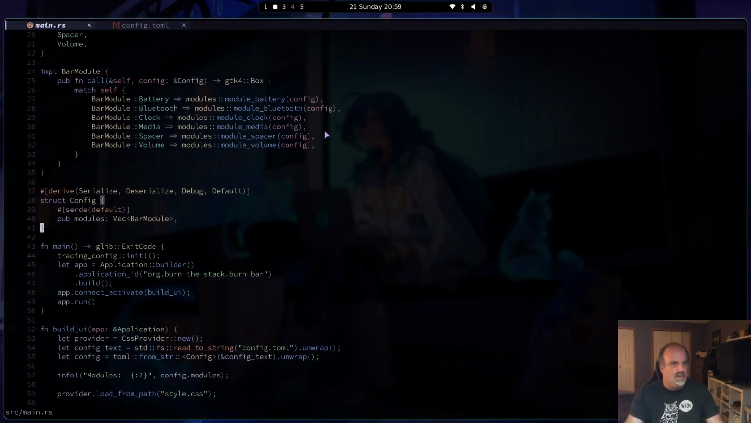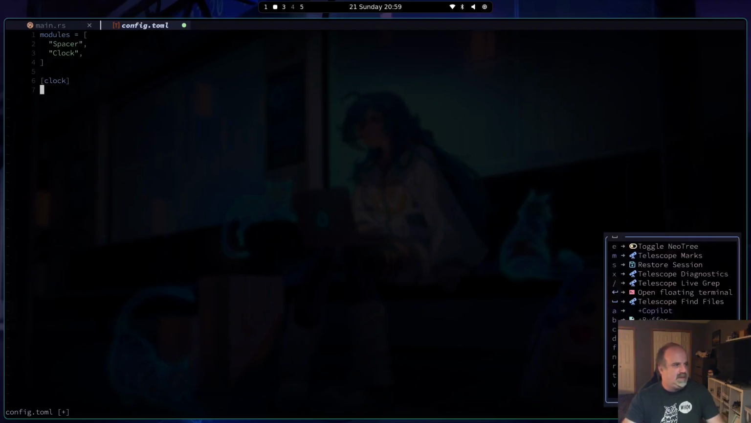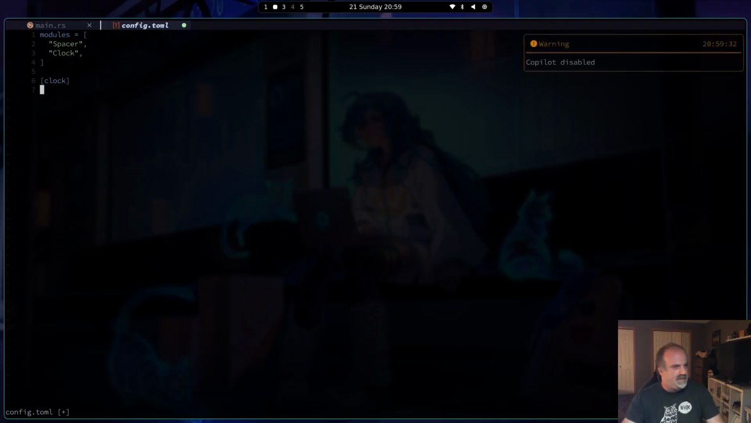So in other words, what we want is that in our config, we'd set up our modules like that, and then down under that, we would have something like clock config, or maybe just clock. And let me disable Copilot here. And then under clock, we'd have format, and we'd set our format using a time format string.